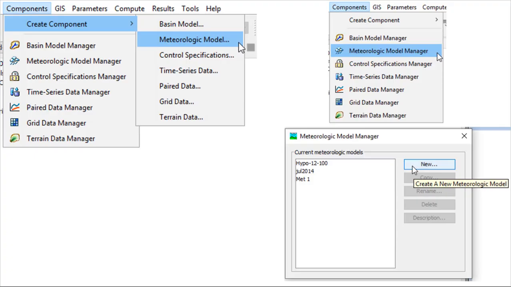Creating a MET model is just like any other component. You can use the Components menu with the Create Component option, or you can go down to the Meteorologic Model Manager and create a new one from there. Going through the manager lets you see the other MET models in the project if there are any, and it also gives you the operations that you can use for creating a new MET model from scratch or copying an existing one. You can also rename or delete existing MET models from the Meteorologic Model Manager.